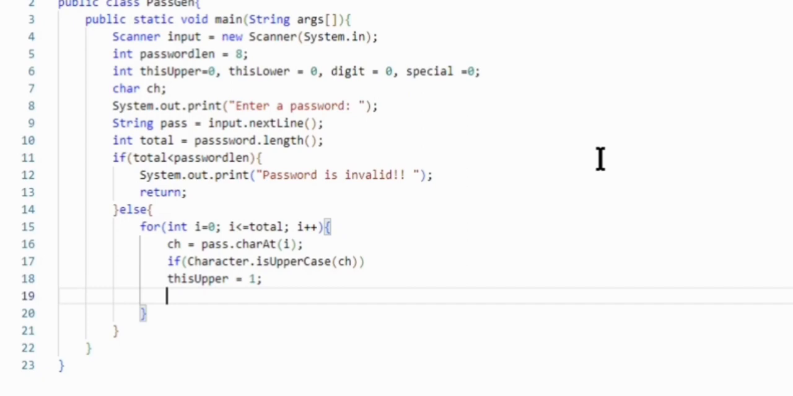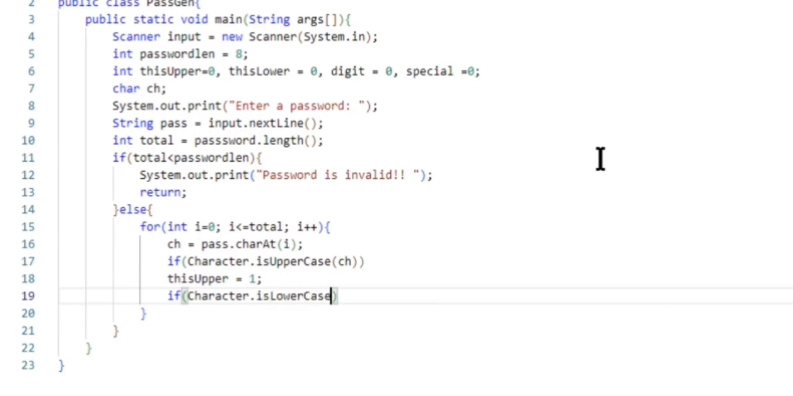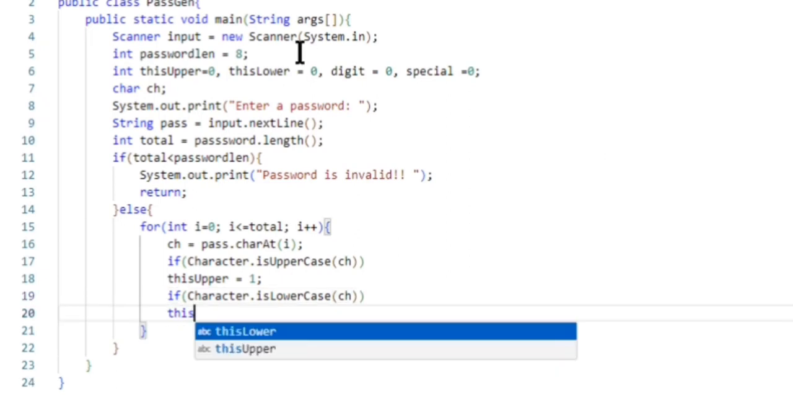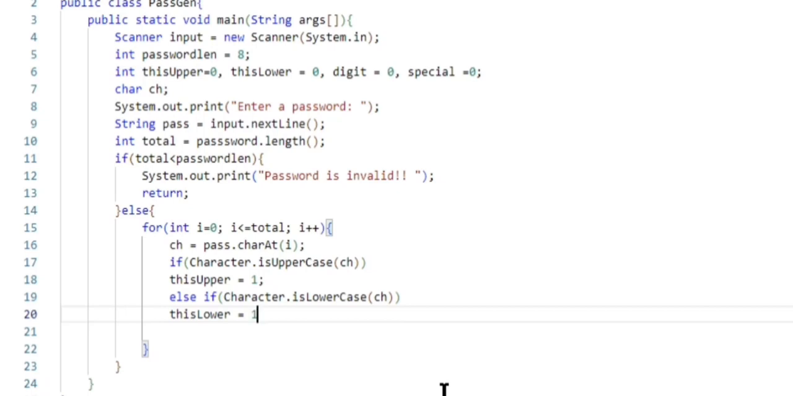Then next, else if Character.isLowerCase. Like isUpperCase, isLowerCase is also a built-in property. So isLowerCase of ch scans the string, that is the password, to check whether it's lower or upper. Then we have created the variable lower equal to 1. If there is a lowercase character, then it will assign the value as 1.